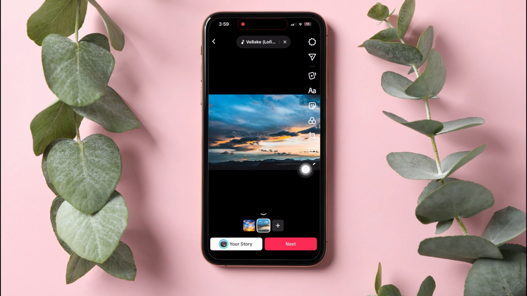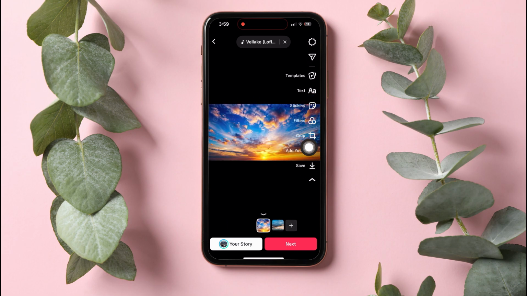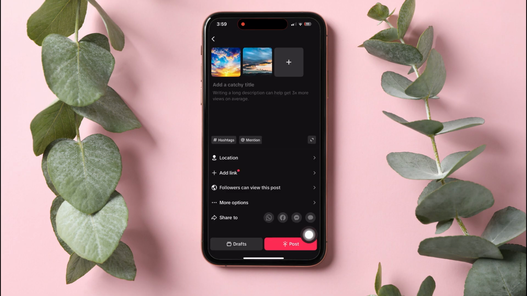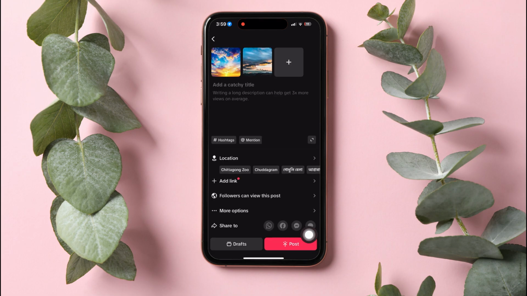Then edit them as you like using the edit options on the right side of the screen. Then tap on Next. Here, you can add a caption and also manage other settings before posting. Following these steps, you can easily make a TikTok video with pictures and music.